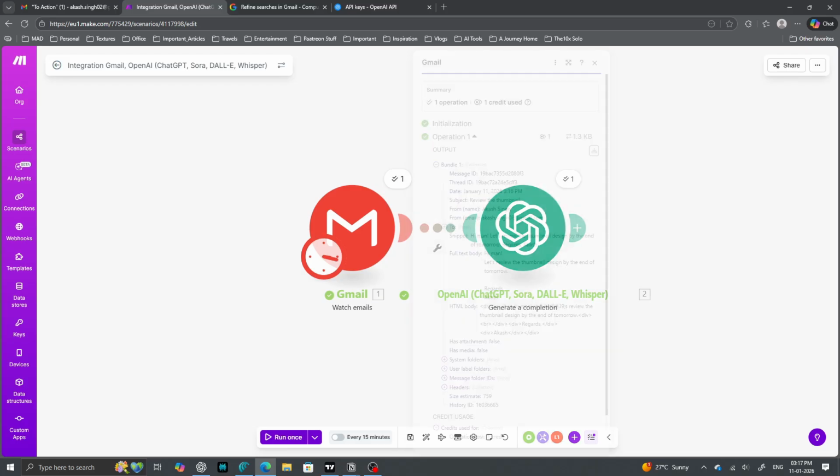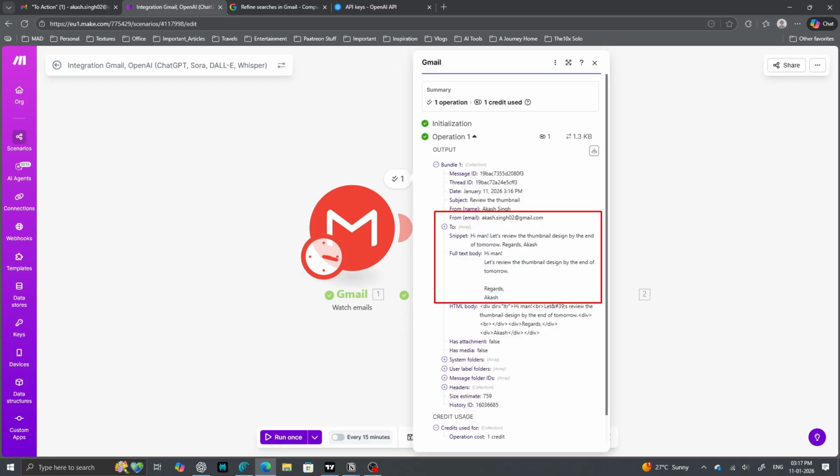We'll check what is the output. We go here, we'll see 2. It's from me, which is the client, and the snippet says, hi man, everything is there. Full body text, you can see the snippet. If you want, you can take it, otherwise this is here.